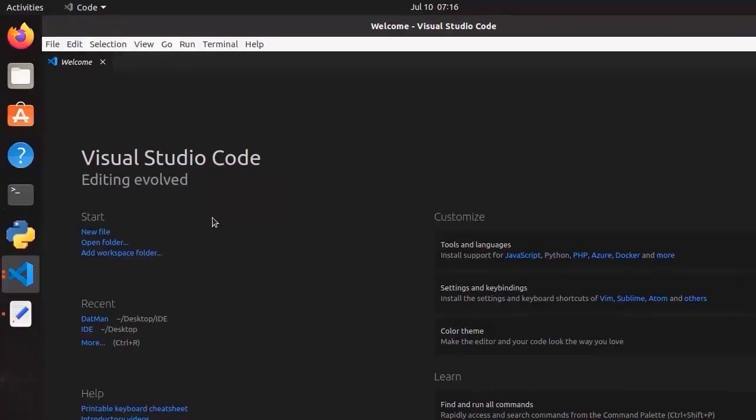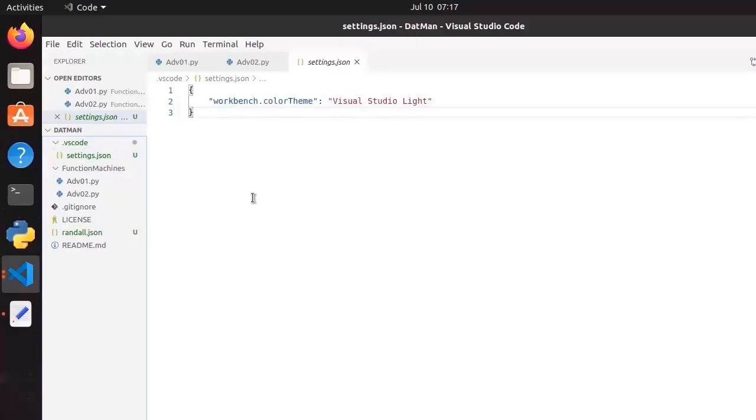And the reason why our changes haven't been saved is because there are two places to save our JSON configurations, either in our workspace or as part of our user account. So it is possible here to have different themes for different workspaces.